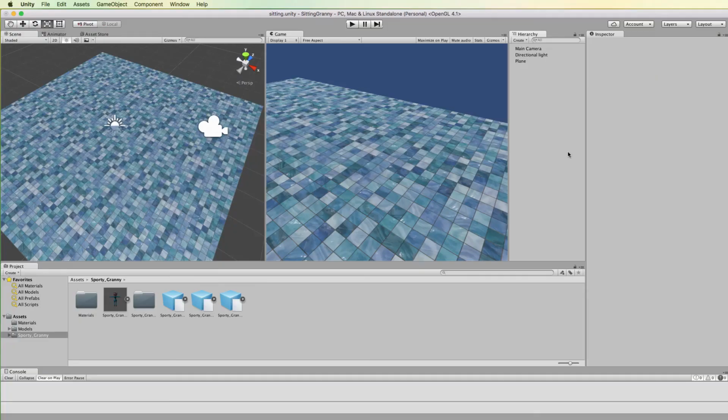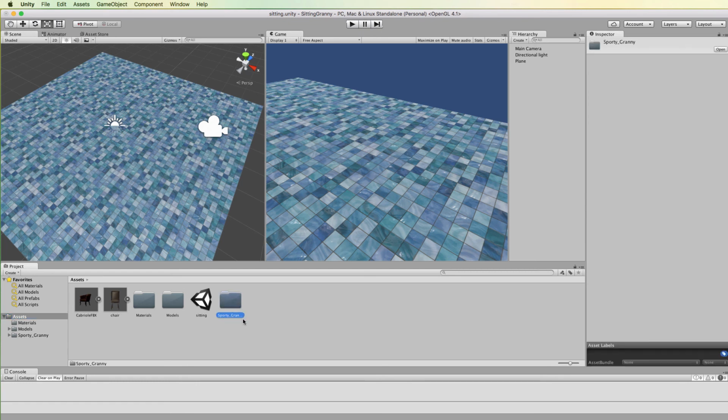All right, so I'm back in Unity and I've created a new 3D project and I've put in a plane, which is just a normal 3D plane, which I've got a tiled texture on. And if we just go into the assets folder, you'll see that I've put the Sporty Granny folder that I downloaded from Mixamo, the entire folder, just drag and drop it into assets in here.